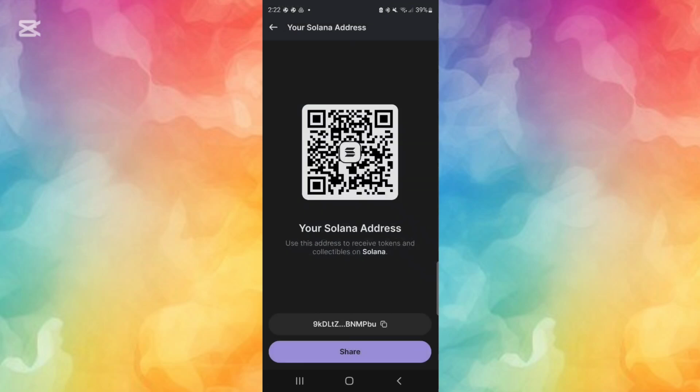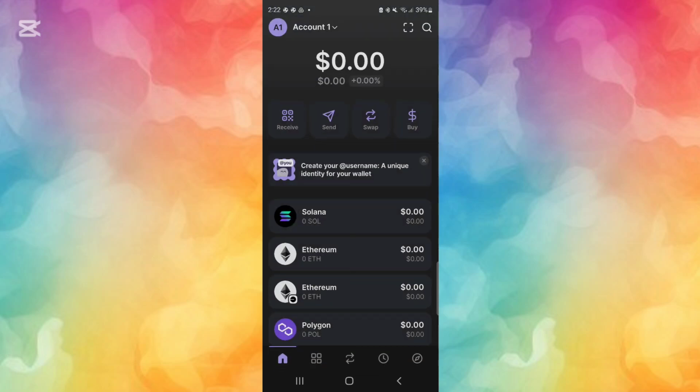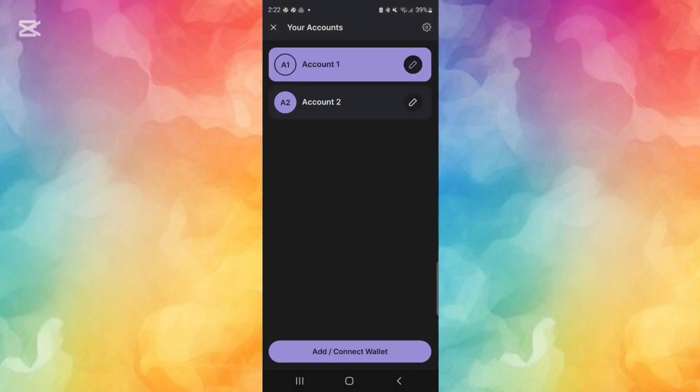Now here you have a QR code and an address for deposit. You'll copy this right below. This is a much simpler method than the QR code if you're doing this on the same device, so you will copy this. When you say copied, that means you've copied it. Now you will go back and now you will go on account 2.